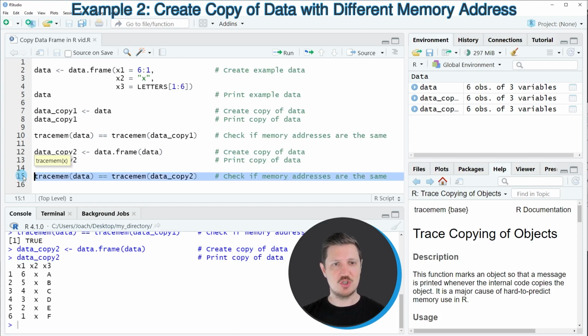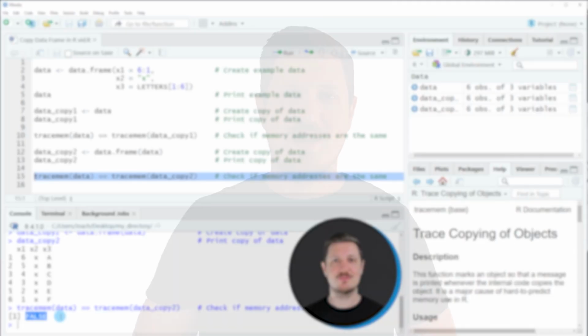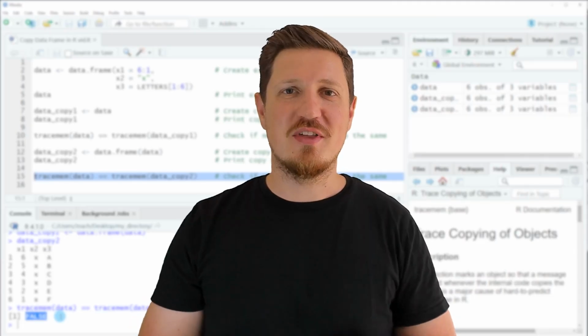However, if you check the memory addresses of our two data frames using the tracemem function, as you can see in line 15 of the code, you can see that the logical indicator FALSE is returned. So in this case, the memory addresses of our two data frames data and data_copy2 are different. That's all I wanted to explain in this video.